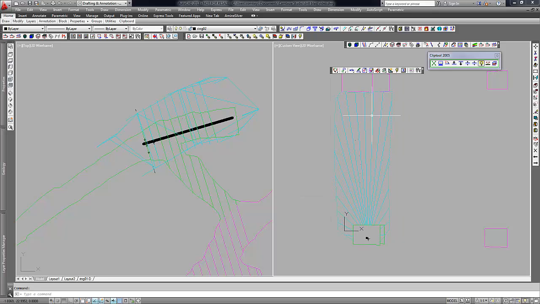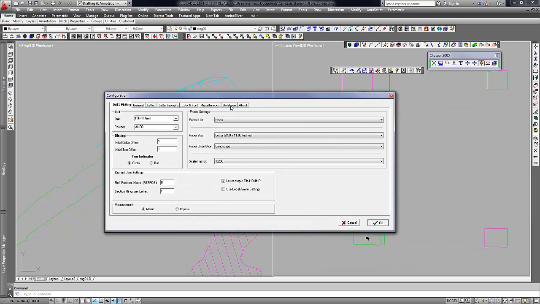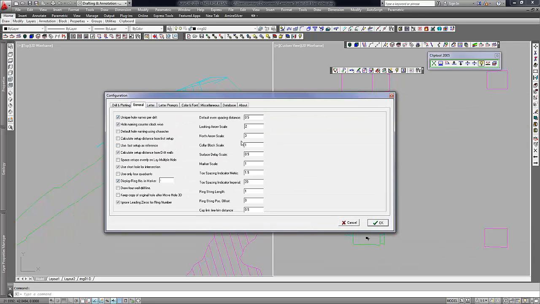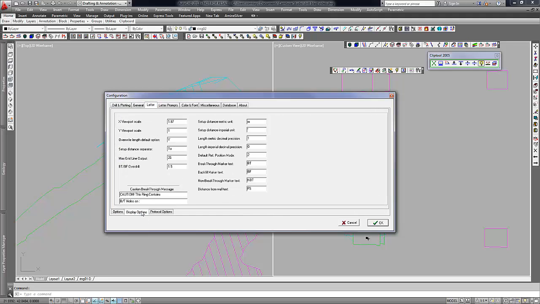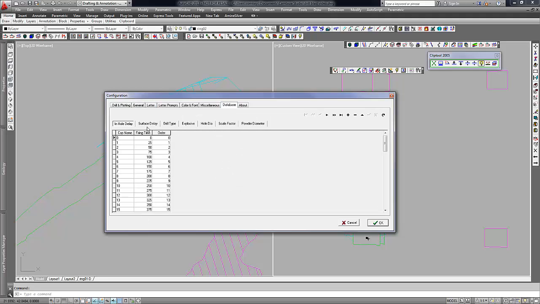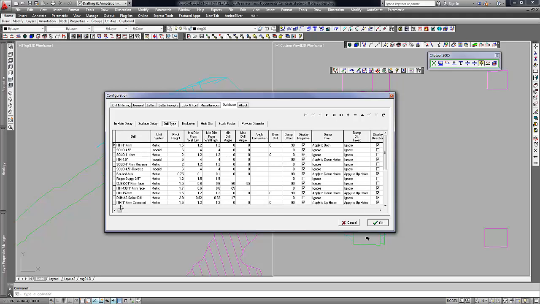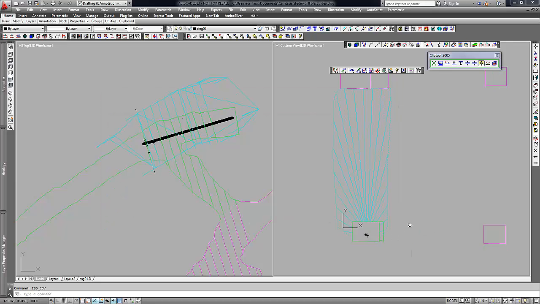Now, all those settings that I'm going through, they're all set in our configuration screen, which is over here. So we've got how we want to build everything. So this is all stored within the system. These are all variables. Your drills, you can store all your different types of drills, what the parameters are, and so on. So it's very easy for the user to customize exactly what they're looking for.